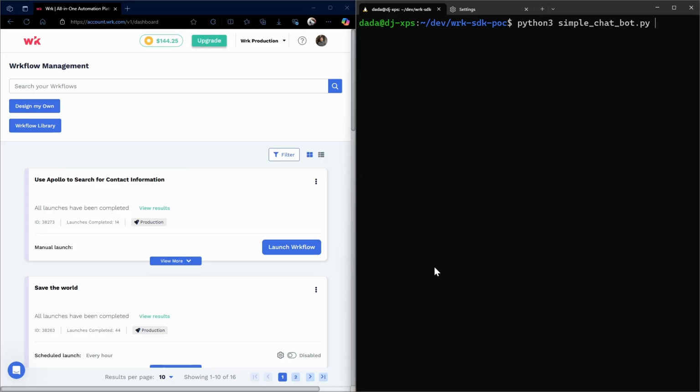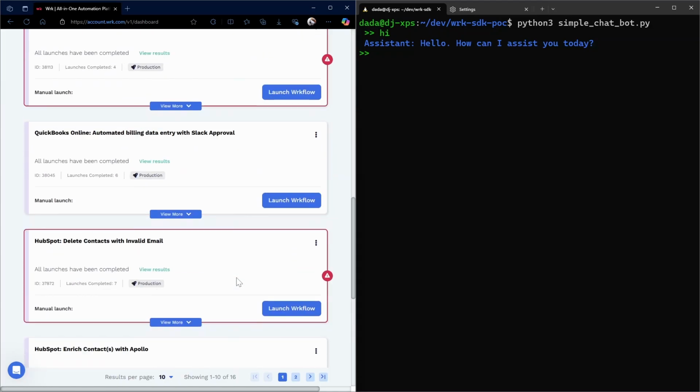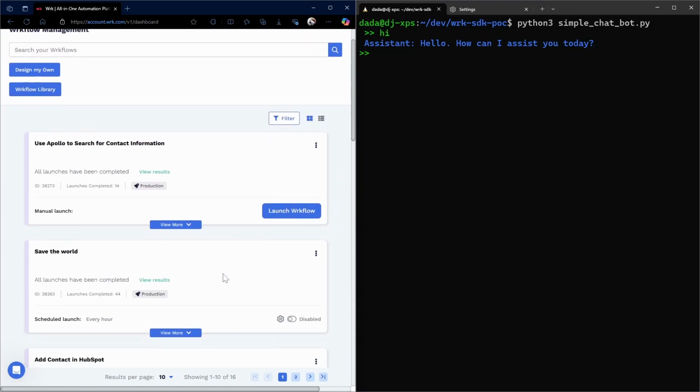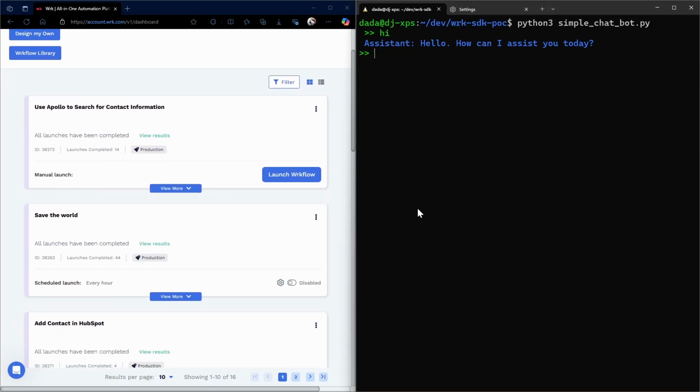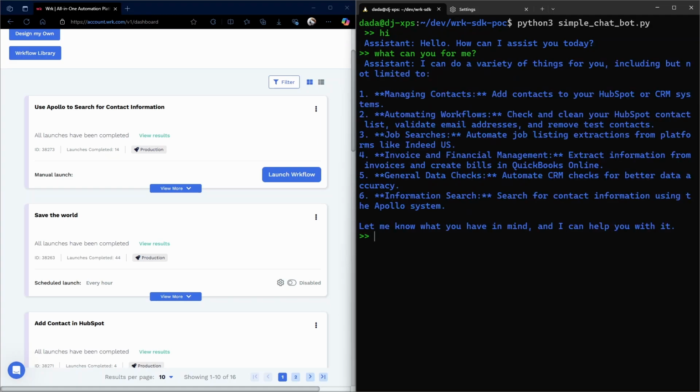Now let's start the demo. On the right side, I have a simple chatbot built in Python using ChatGPT as a model. On the left side, I have my Wrk account and all of my automation workflows that I have built. Using our set of APIs, I have made the chatbot aware of everything that I have in my account. Now let's try it out.